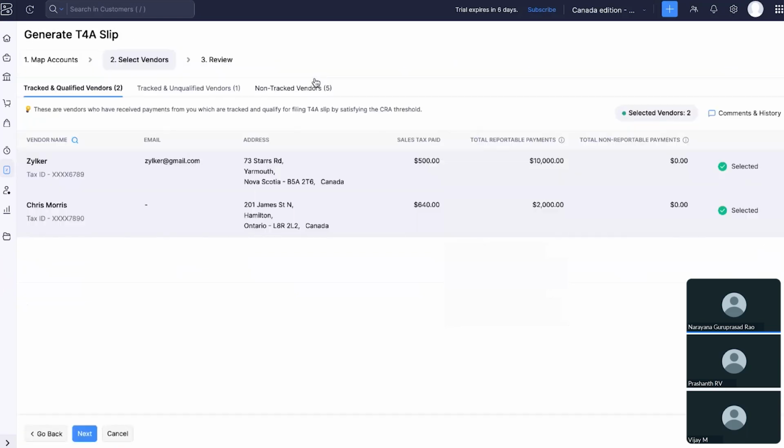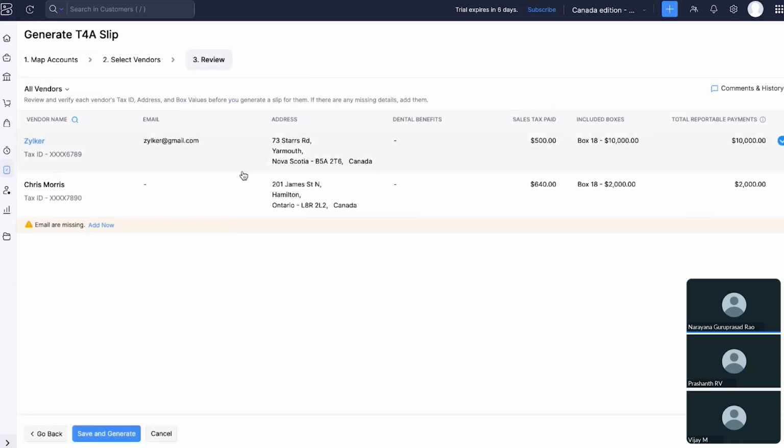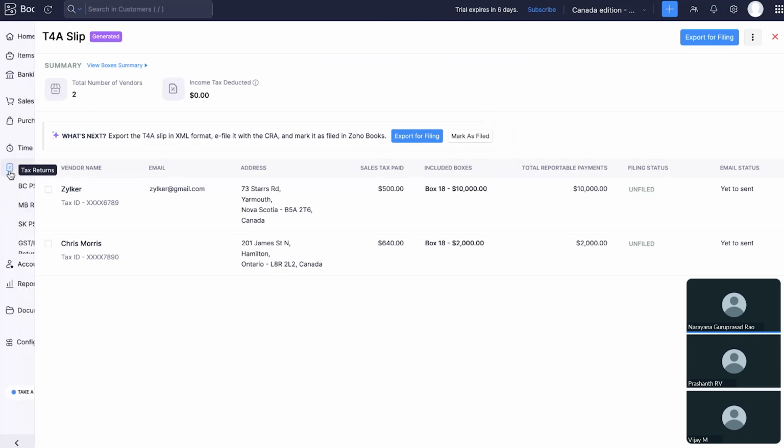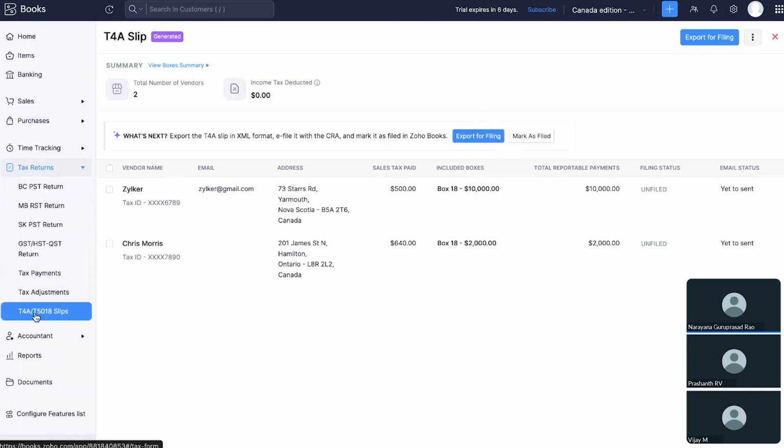Once you are sure, you can just click on next, and here you will be able to see the information about that particular vendor. And once you click on save and generate, the T4A slip will be generated like this. You can select the slip and export it from Zoho Books. Once you export it, you can upload that to the CRA portal. And once you file the returns there, you can just come over here and mark the T4A as filed.